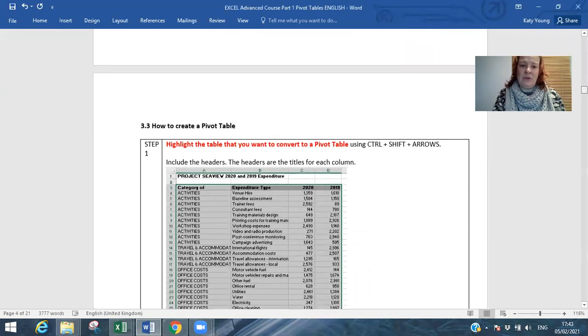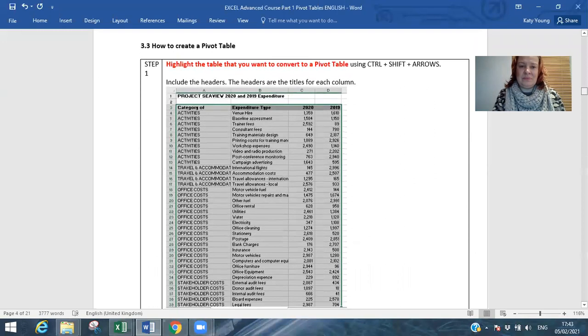Let's look at how we create a pivot table. The first step is that we're going to highlight the table that we want to convert to a pivot table. So we're going to be using CTRL SHIFT arrows, just like we learnt in our previous course. We must include the headers, and by headers I just mean the titles of each column. So we highlight that data, and that's step 1.